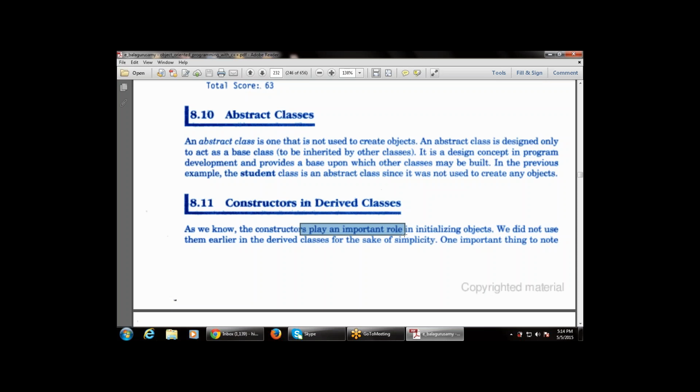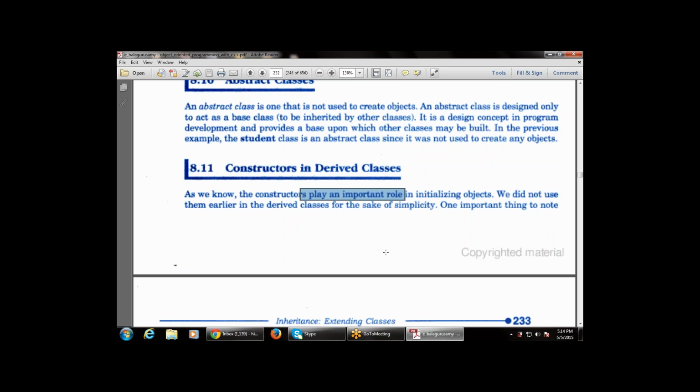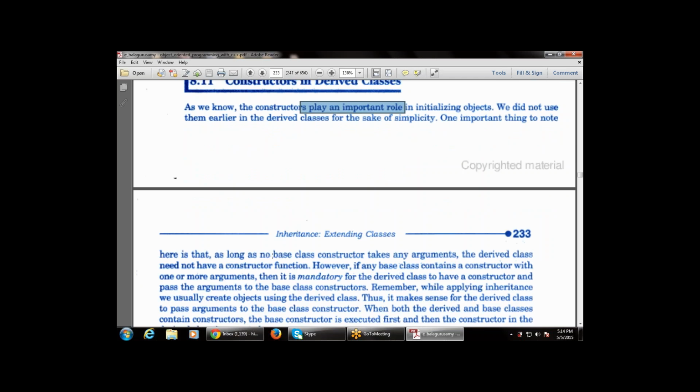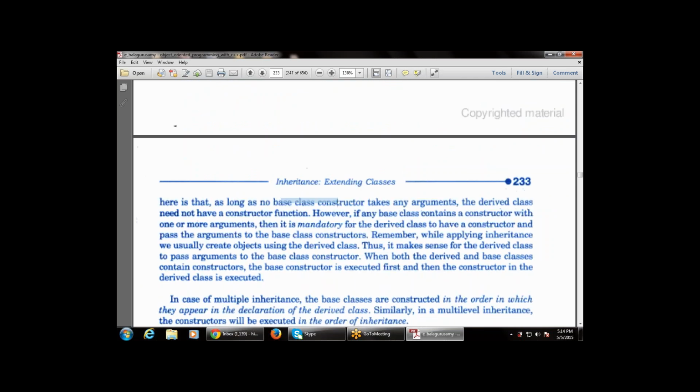As we know, the constructor plays an important role in initializing the objects. As I told you, constructors are used in initializing the objects. We did not use them earlier in the derived classes for the sake of simplicity. One important thing to note is that as long as no base class constructor takes any argument, the derived class need not have any constructor function. However, if any base class contains a constructor with one or more arguments, then it is mandatory for the derived class to have a constructor.